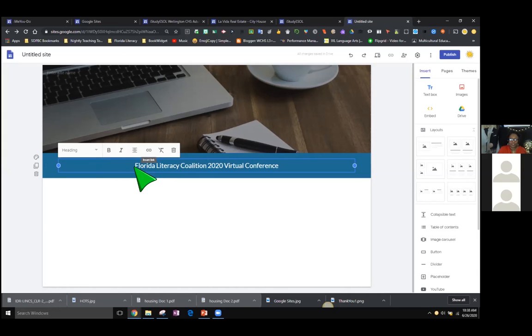You can actually take this and click on link, and let's say you can connect this to the actual Florida Literacy Coalition website. So that once you launch your website and this is here, someone could click on this link and it would take them to Florida Literacy Coalition. Those are the options that this text box offers you when it's in the heading.